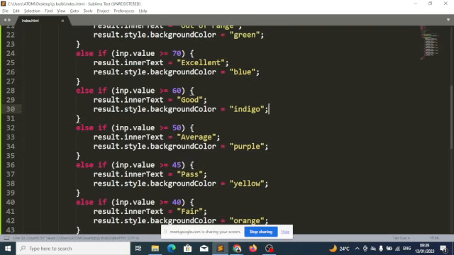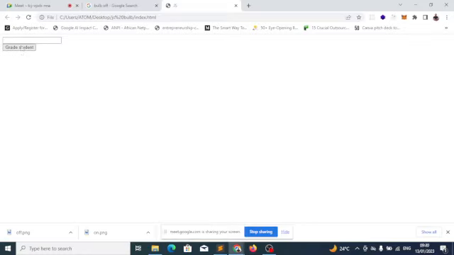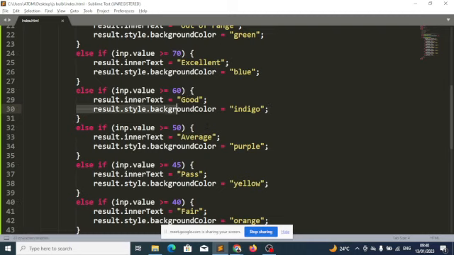So we have this now. Let's run it on the browser and see how it works. So we've set the background color of everything.